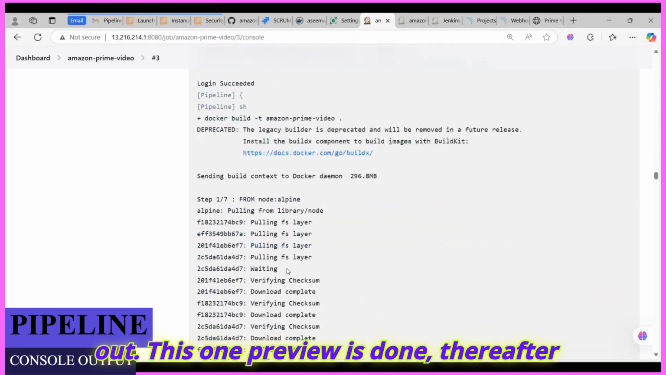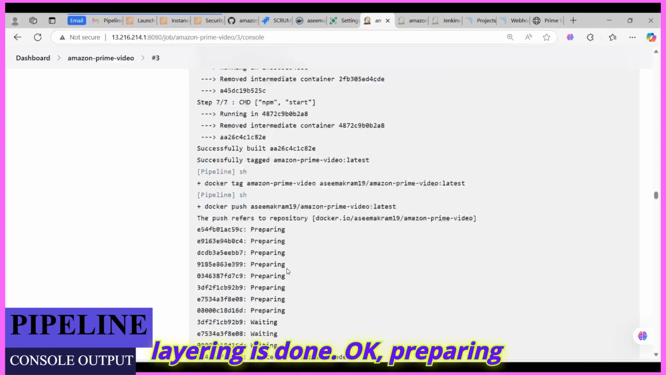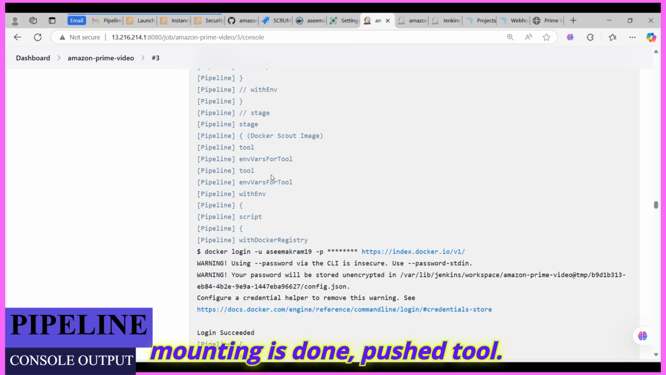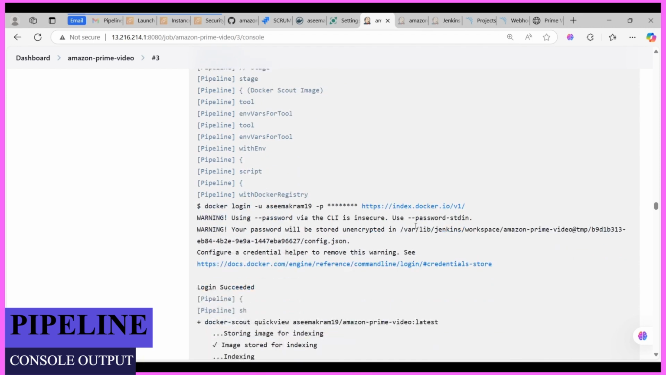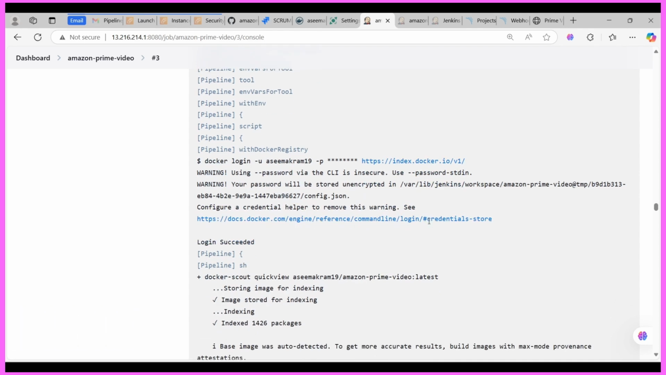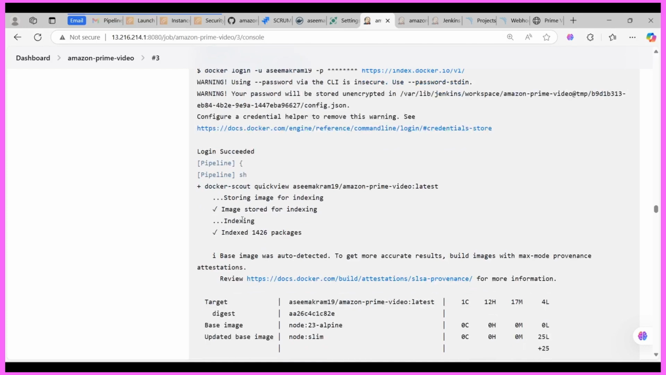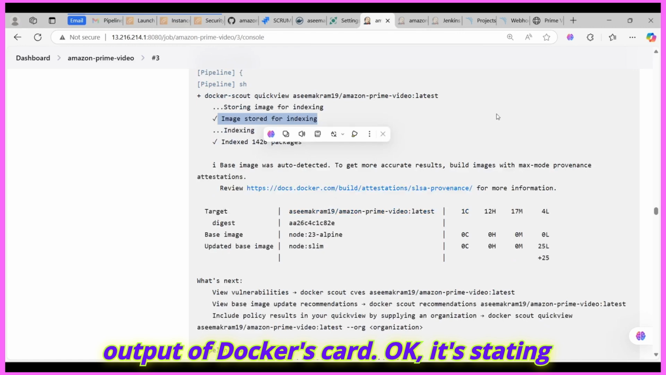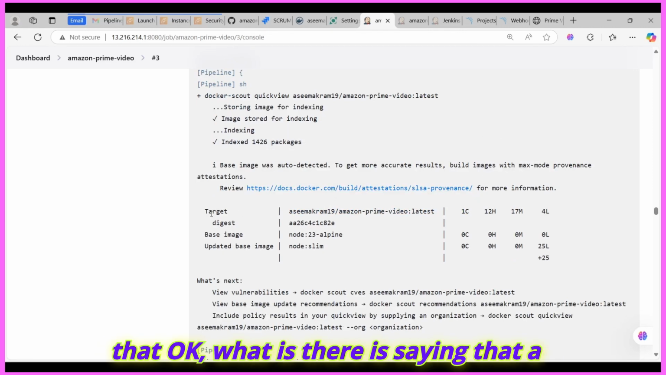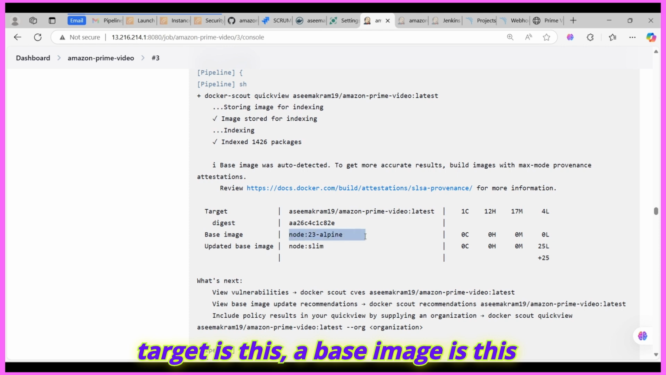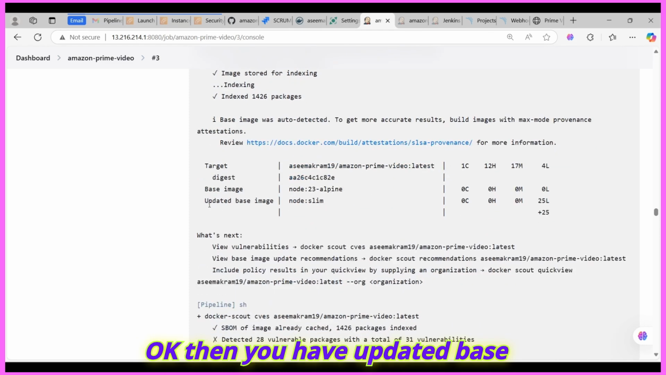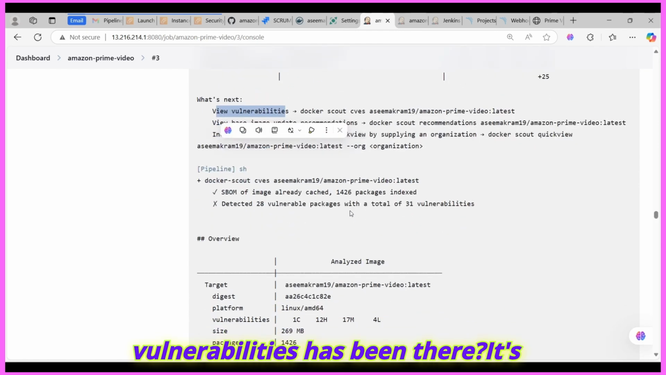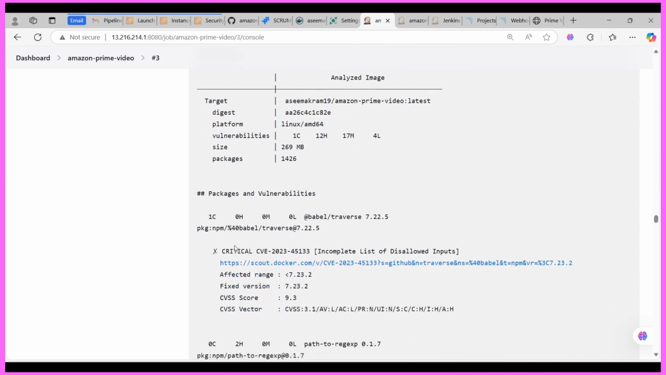This one, Trivy is done, then afterward layering is done. Okay, preparing, mounting is done, push to image store. See, you're going to see the output of Docker Scout. Okay, it's stating a target is this, a base image is this. Okay, then you have an updated base image. Okay, it's saying view vulnerability. Okay, what are the vulnerabilities that have been there, it's stating all the details, right?